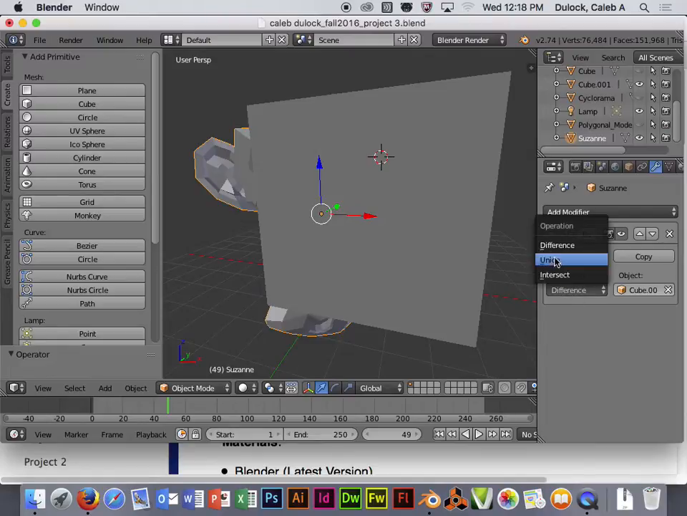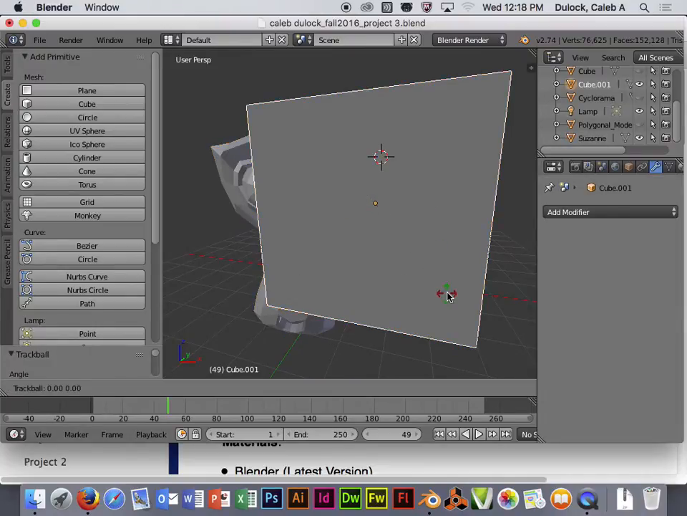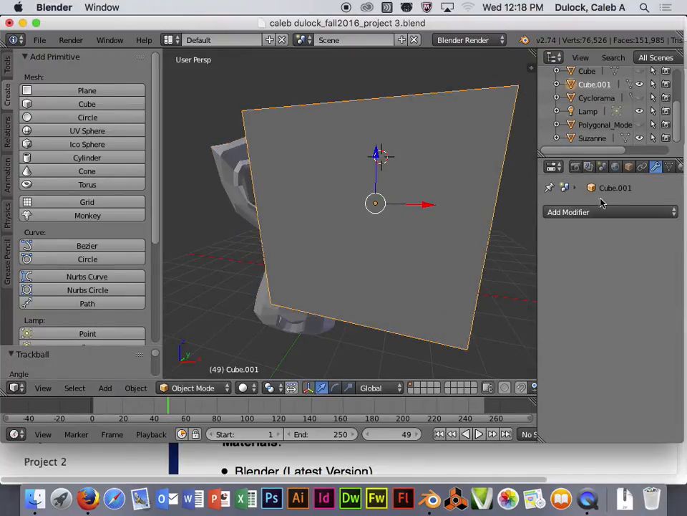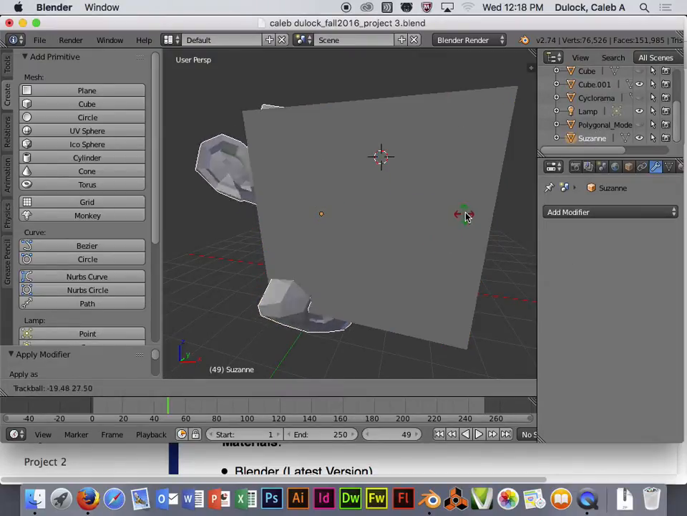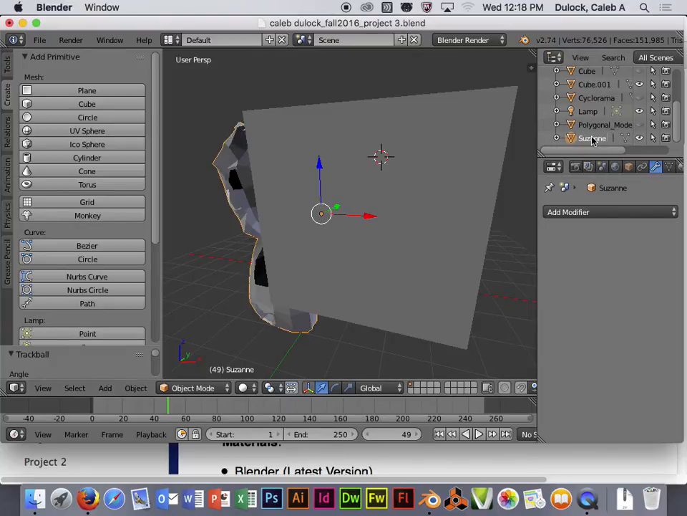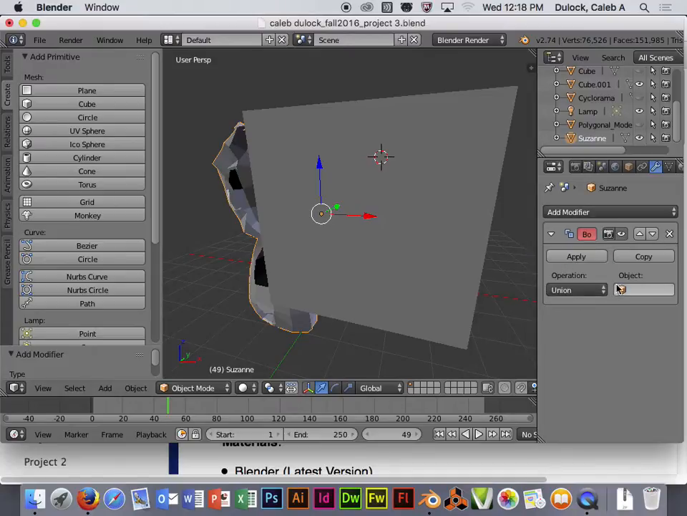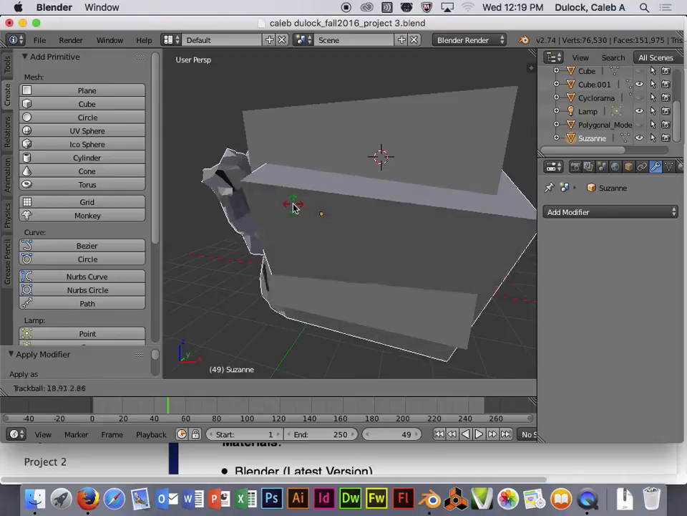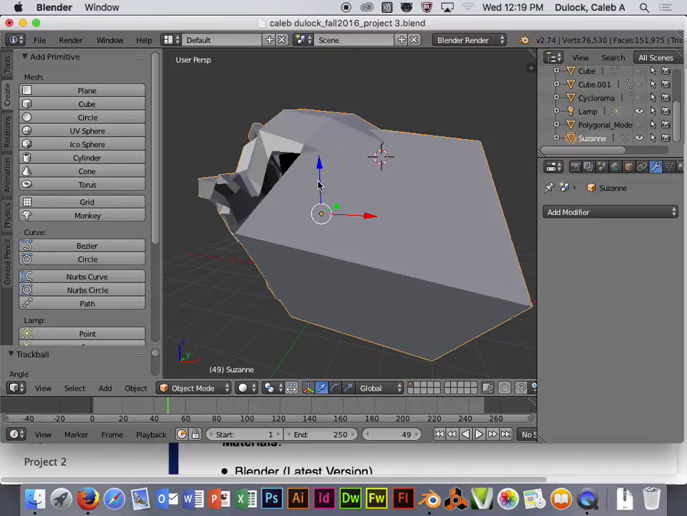The other cool thing is you can also do a union between the two objects. So I can literally take my monkey and union it together. Hold on a second, let me go back to the monkey. Let's do Boolean, union, cube 1, apply it, and let me turn off the old cube.